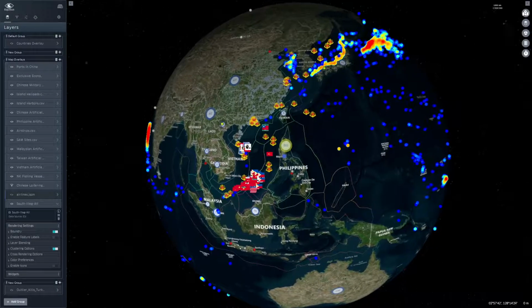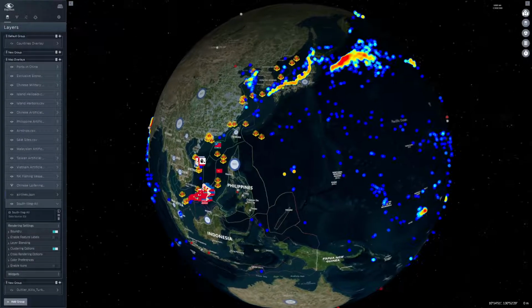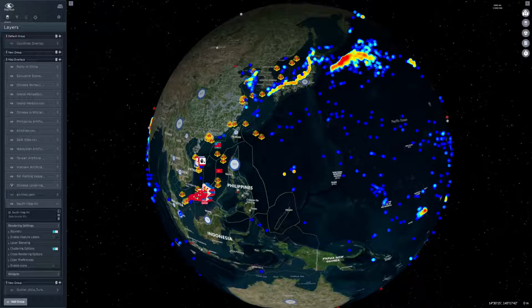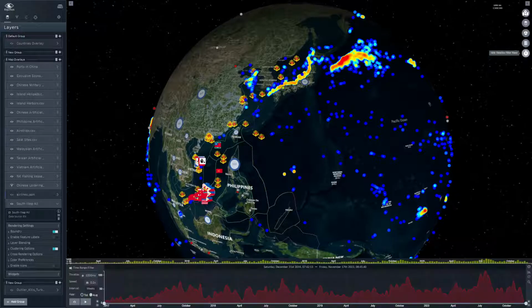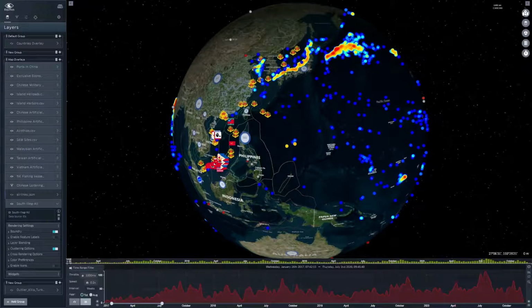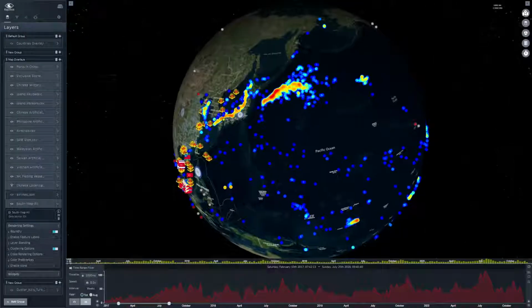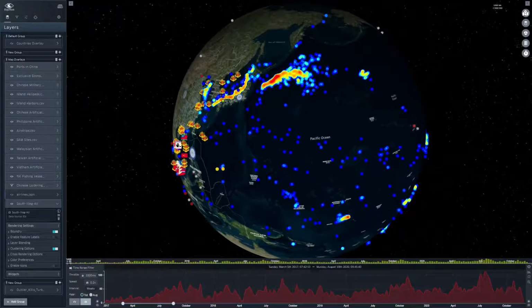And then say I want to view the data over time so that I can start performing predictive analysis on where these Chinese fishing vessels are going to go. And turn on a timeline filter. Tell it the time period I want to analyze, just a few months at a time, a few days at a time, whatever I want. And then I can play it. And that allows me to do predictive analysis.